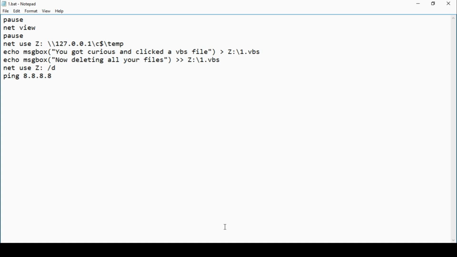Doing a net view, so that's doing a NetBIOS call. That's going to go out to the network. It's going to see who is on the network, what machines there are, and come back with all those names. Then I'm pausing it again. Then I'm doing a net use Z drive, and I'm mapping it back to myself on the loopback, going to $temp. So that should show up pretty obvious.